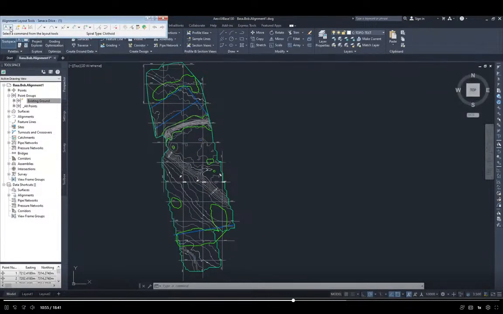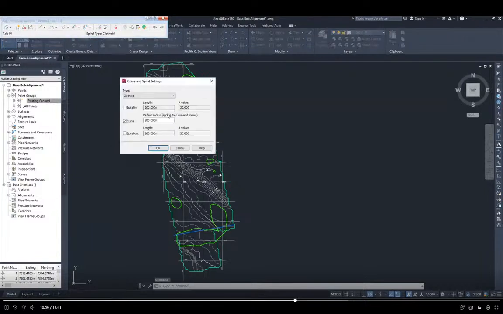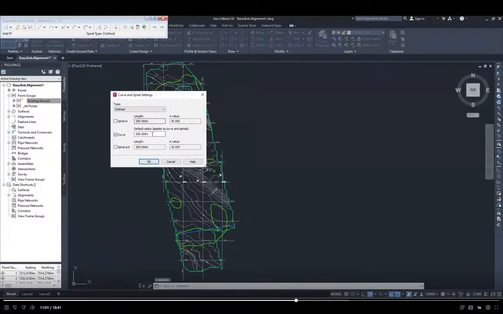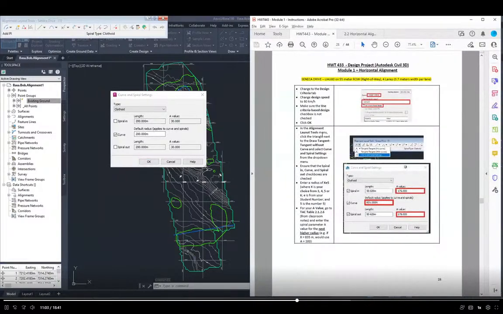So on the top left here, we're going to choose curve and spiral settings. It opens up a little window. And here you're going to enter in a radius. Now we're going to follow the instructions here. It says the radius is going to be a random number. So it's going to be 3 digits. The first digit, which it says X here, you're going to choose that number, 3, 4, 5, or 6. I'm going to choose 4 randomly.